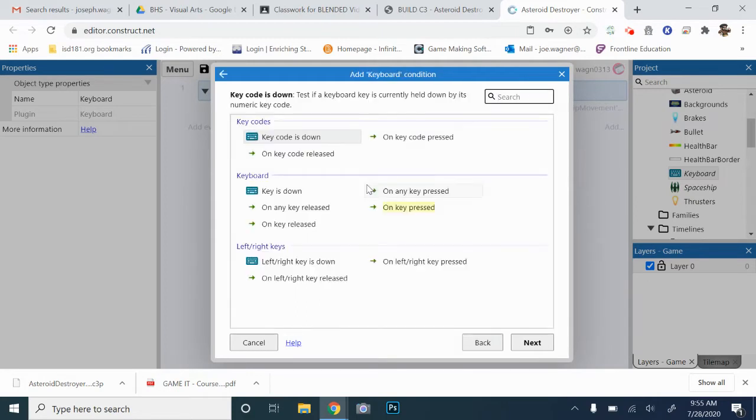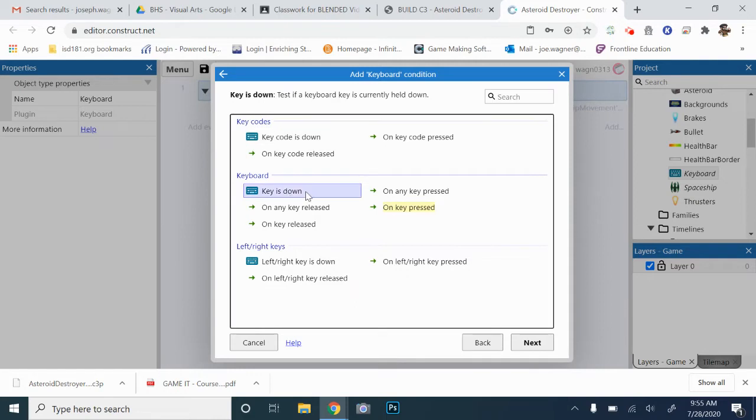Double click keyboard. What we're going to do is key is down. So it's going to be this one right here, key is down. A lot of kids by mistake click this key code is down, which is a completely different thing. It just needs to be key is down, not key code.